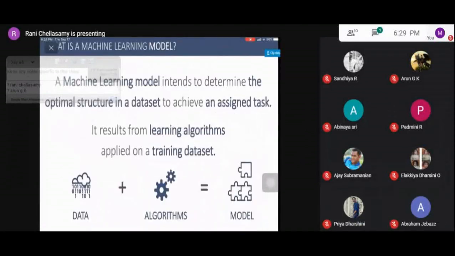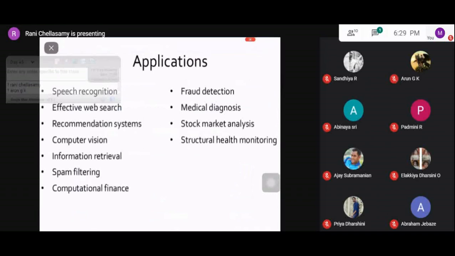So a machine learning model intends to determine the optimal structure in a data set to achieve an assigned task. So it results from the learning algorithms applied on the training data set. Learning algorithms are nothing but the machine learning algorithms. So we will be applying this algorithm on the particular given training data set. So in short, training data will be given to the user. Then on applying the machine learning algorithm, the model will be designed.